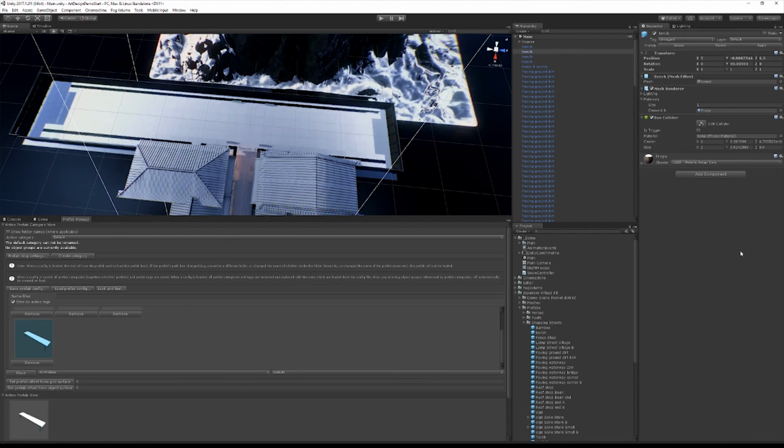Okay, so now that we've looked at Octave and seen how we can use that to prototype level designs using modular pieces, the next thing that we're going to do is take a look at Fog Volume 3 and how we created the volumetric fog and clouds in our example scene.